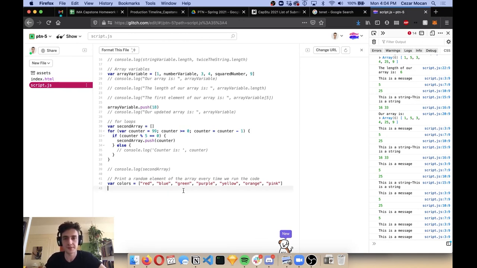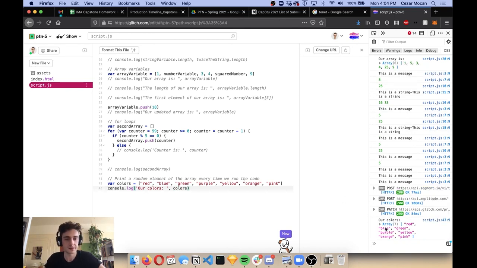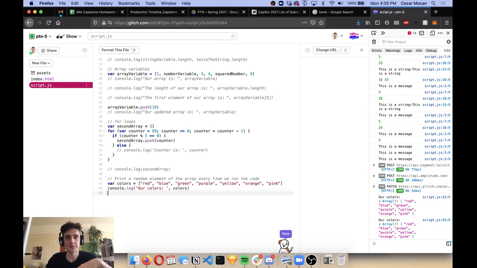All right, so we have our array of colors. Let's print them to the console. Console.log our colors and then the colors array. So we have 7 elements. And now we want to, as I was saying, print the name of a random color within the console every time the code is being executed.